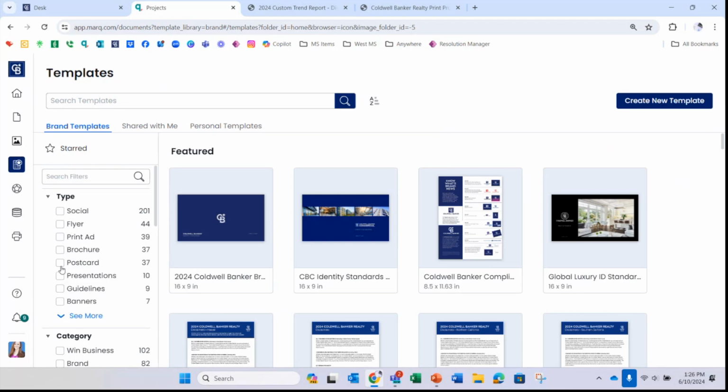All of these are available for you to edit here within Marketing Center and then have professionally printed through a partnered print vendor, ExpressDocs. So I want to share with you the steps on how to do that.